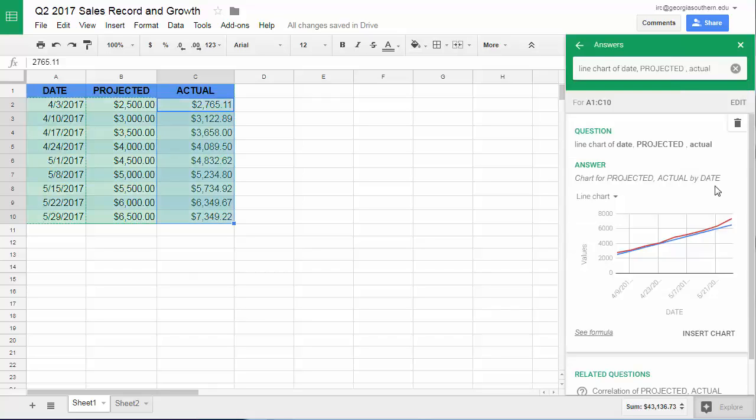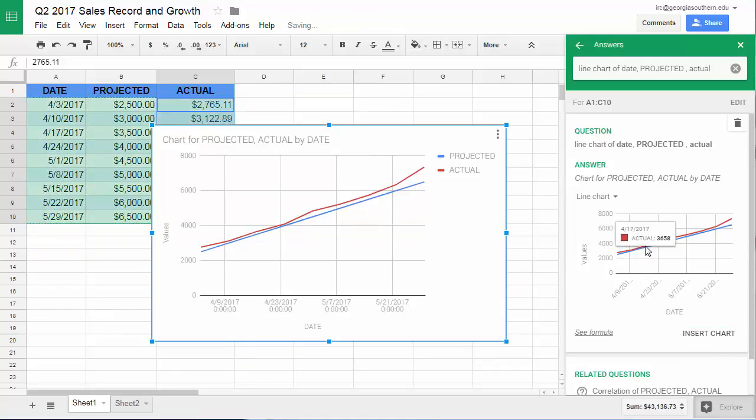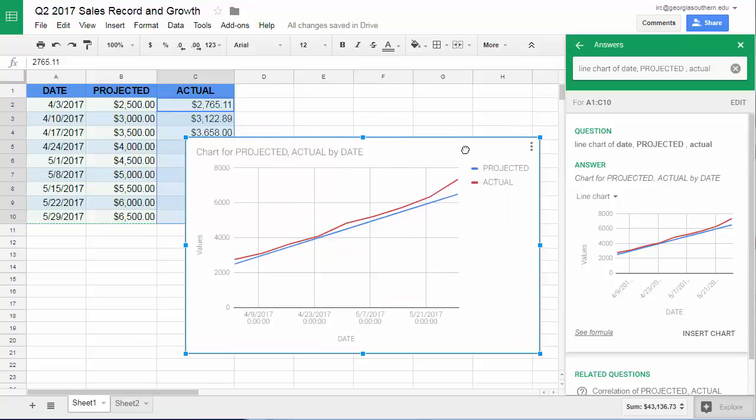So there we go. There's a line chart with these items in there, and I can go in here and say insert chart, and I've got the chart done. Or I can just look at it and not place it in there at all. So that's pretty dang handy. Let's take a look at another example.